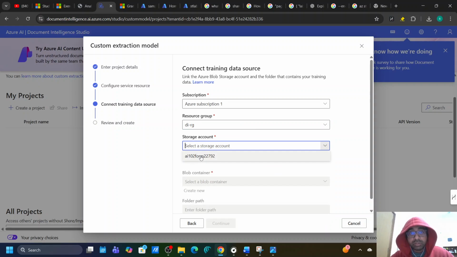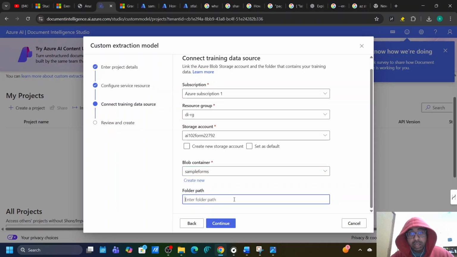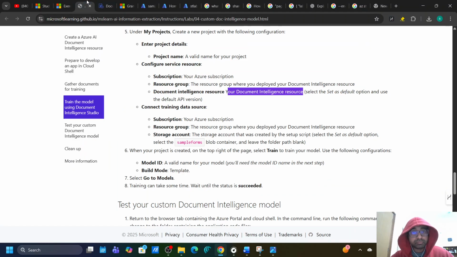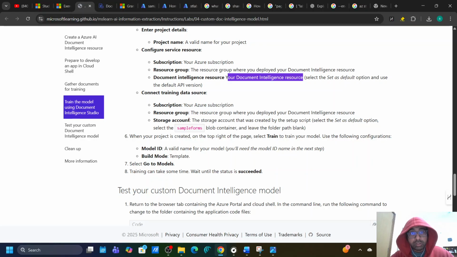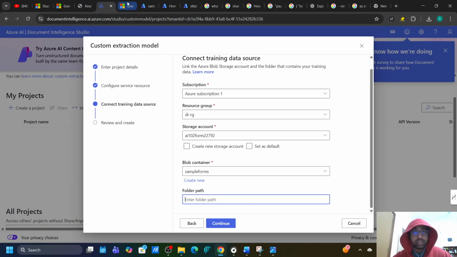Then we will select our storage account, and then we will select our blob container, and then we have to select our folder path, but I think we do not need a folder path in this case. So leave the folder path blank because we do not have any folder path. In our sample forms, we have the training data directly. It's not like inside sample forms there is another folder in which the training data is. So that's why we are leaving it blank.